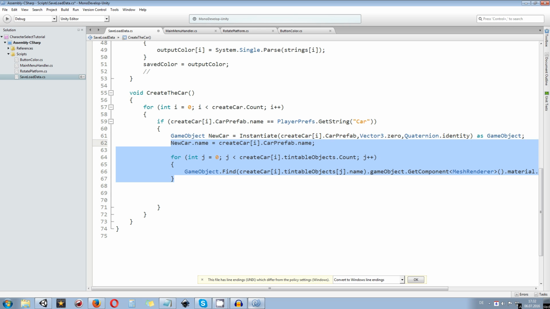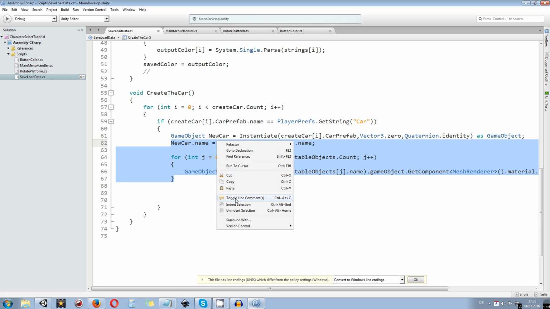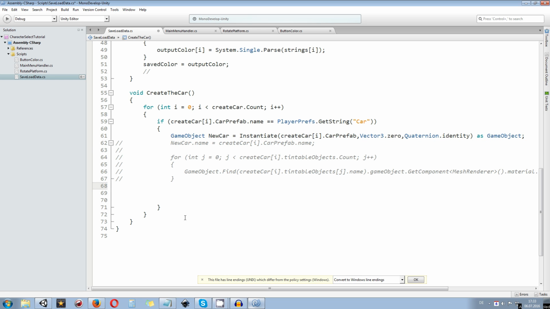So what I can do is, I don't need to rename the car prefab, which is just going to get instantiated, and I also don't need to loop through the tintable objects. For now I'm going to comment this one out and show you how you can actually use the tag system instead. So there are two ways once again.